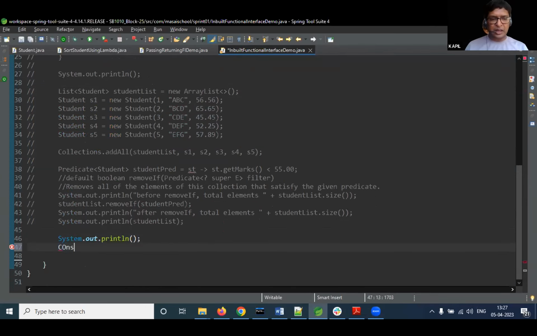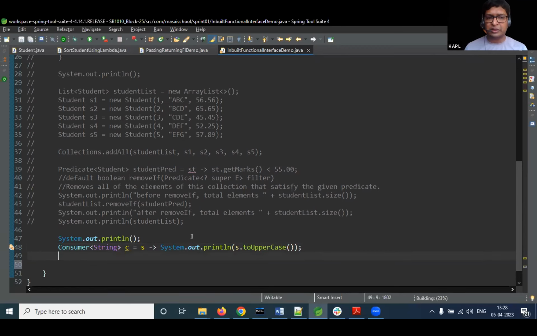So let's say I'm writing one implementation of consumer, working on a string. I'm writing C equal to S arrow. Again, you will see the data type of S is string. And here I'm writing system.out.println and S dot toUpperCase. Can you see that I have written a consumer implementation that takes a string object as a parameter and prints the string object in capital letters?